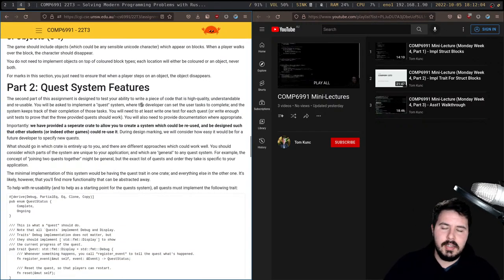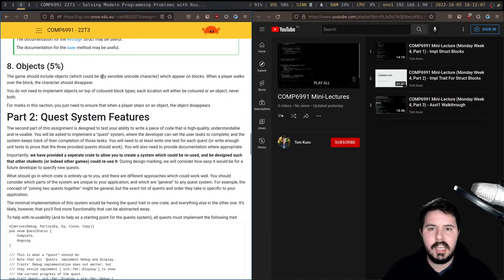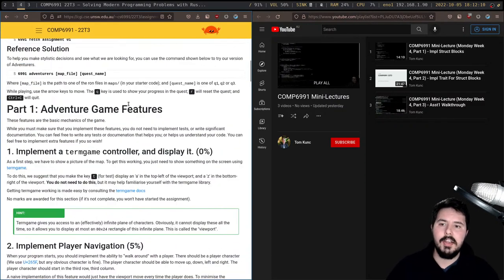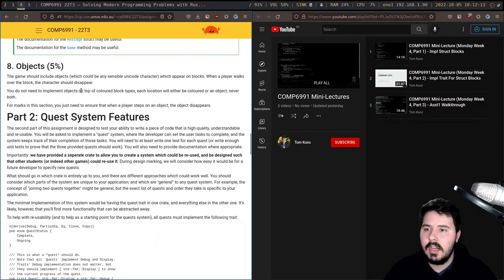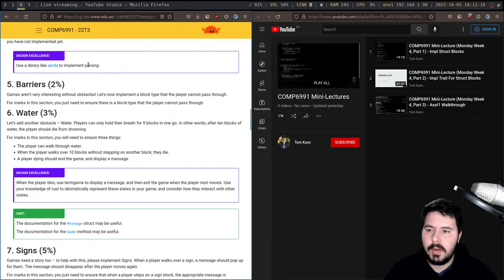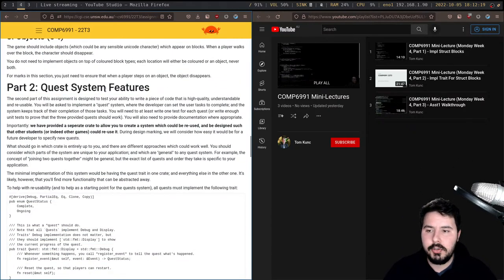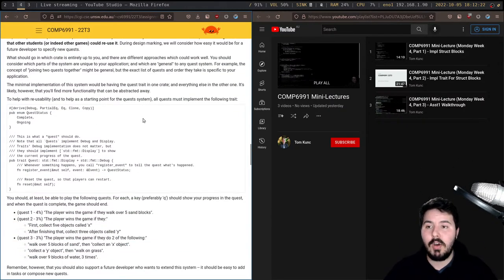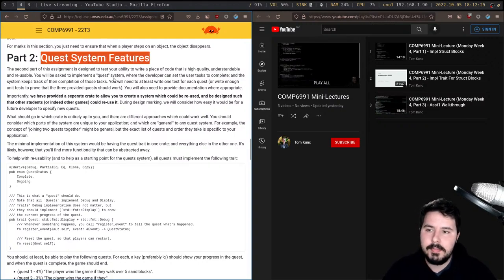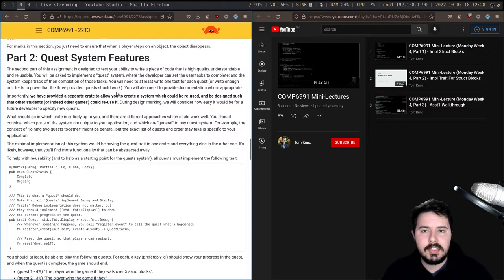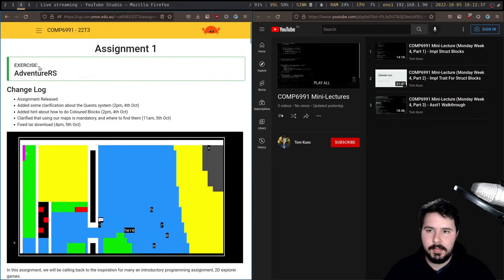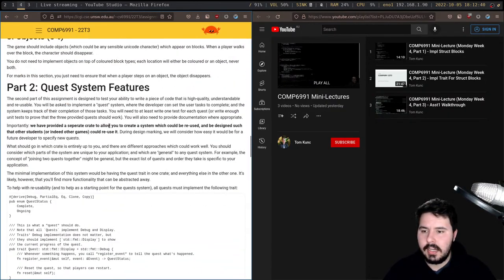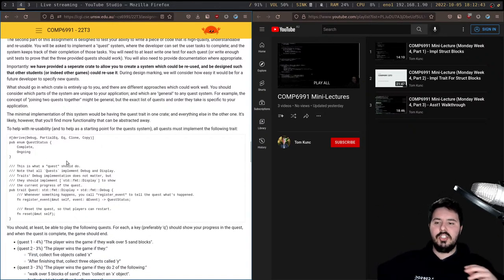Most of the critique is going to come from how you've written your code in an assignment like this. So there's this first part where you're making a whole bunch of game features, and then in part two, you get to make a completely separate crate, which is the quest system. The idea is that this quest system is supposed to be like a library that you could use completely outside of this adventurer's assignment if you wanted to. It's about making this generic quest interface and how quests compose and all that.